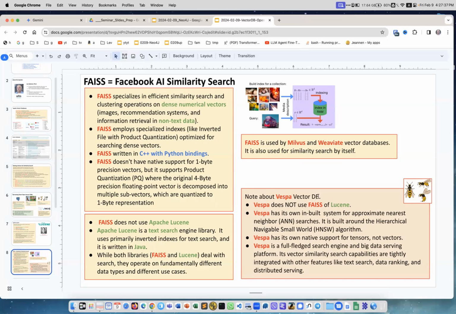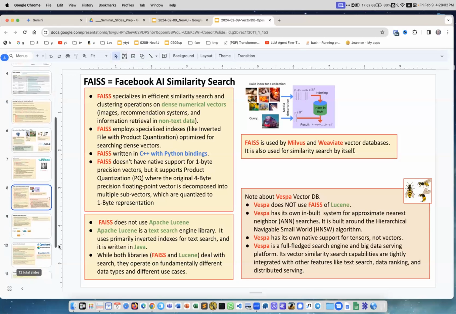A note about Vespa. Well, I already said a few words. It does not use FAISS or Lucene. Vespa has its own built-in system for approximate nearest neighbor searches. It's built around the hierarchical navigable small world algorithm, which I mentioned before, and has its own native support for tensors, not vectors. And well, it's a whole system in itself. Good system.